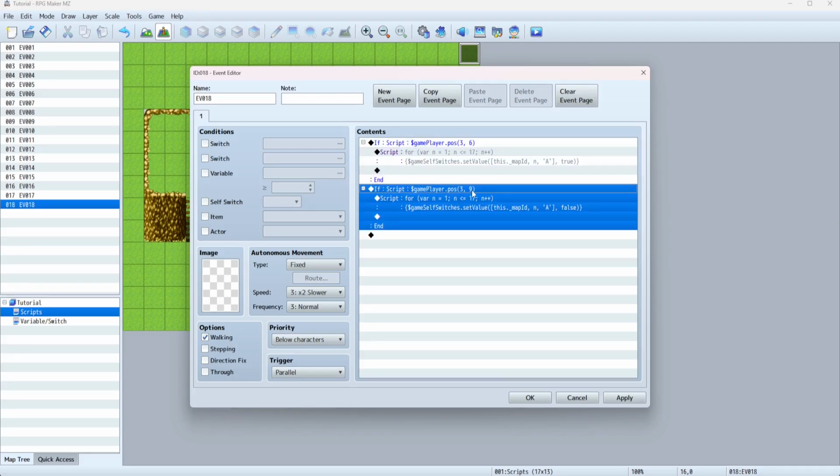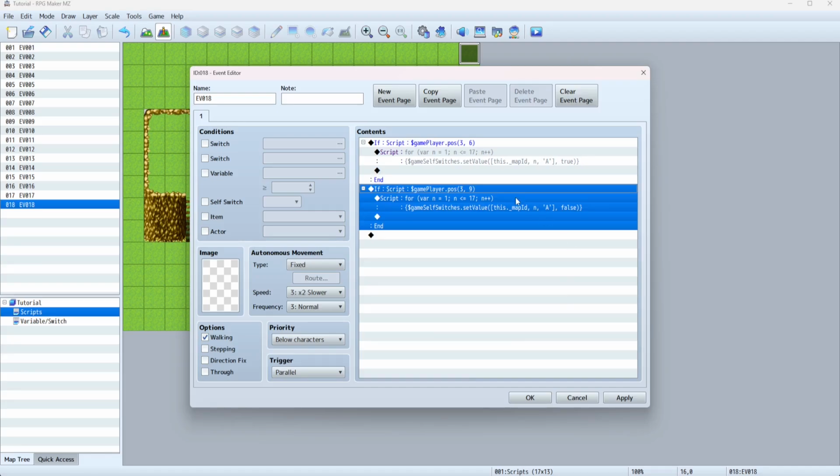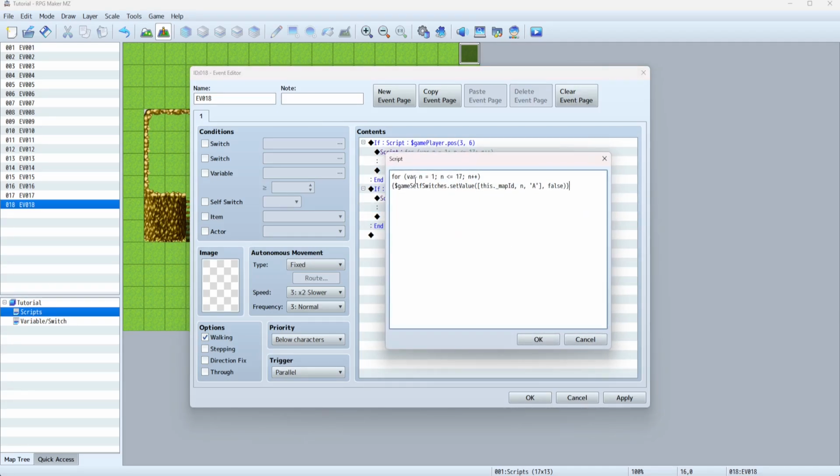Then we'll edit the second if statement, changing the X and Y position to be the bottom of the stairs and clicking OK. And inside of the script in the second if statement, we can keep everything at the top the same because we want to affect those IDs, but we'll change the true to false, and make sure you don't accidentally delete any of the parentheses or the space or comma before it. Just change the true to false.